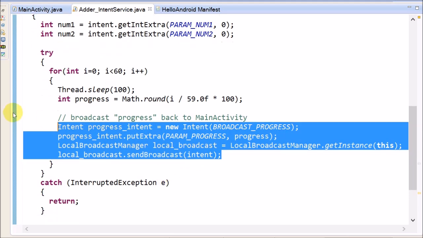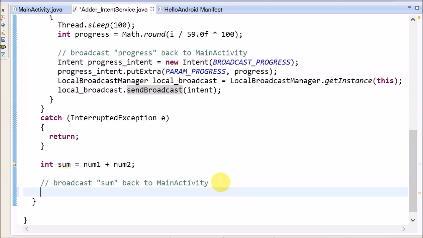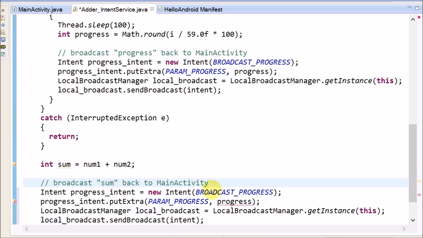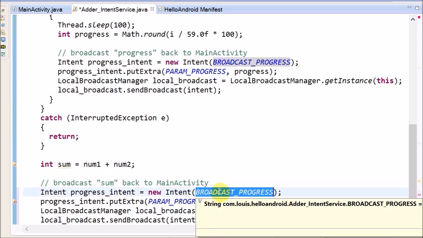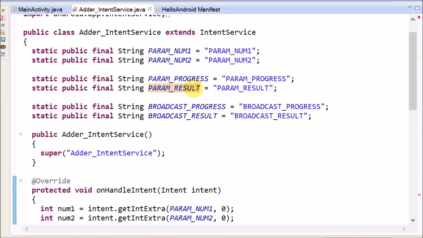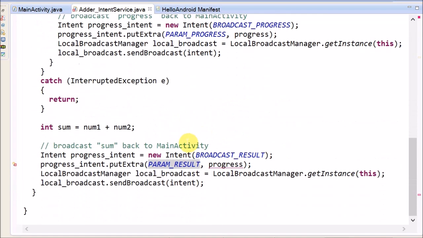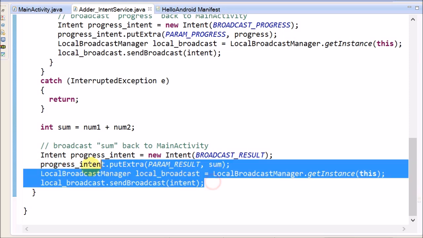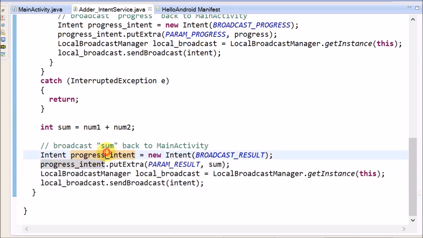So this will broadcast to main activity, and while I'm at it, I'll do this too. Broadcast the sum back. Well, it's the same thing. It's a different message ID. Yeah, I created two, right? I call it the result, and it's a different lookup key. I call it result, I think, and stuffing the sum onto it. It's the same thing. These two lines are the same. Oh, I should rename this then. This is the result.